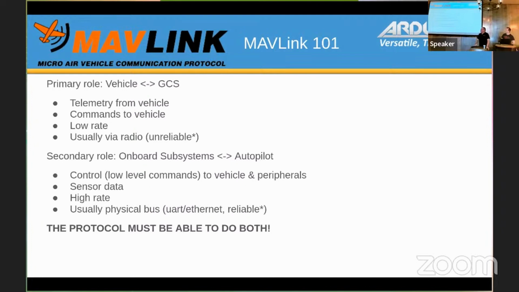At the moment, though, because we're trying to do both, the protocol and any changes to it have to be able to handle both. And that really comes down to implementers understanding the differences between those two use cases and not trying to do things that really shouldn't be attempted with MAVLink.